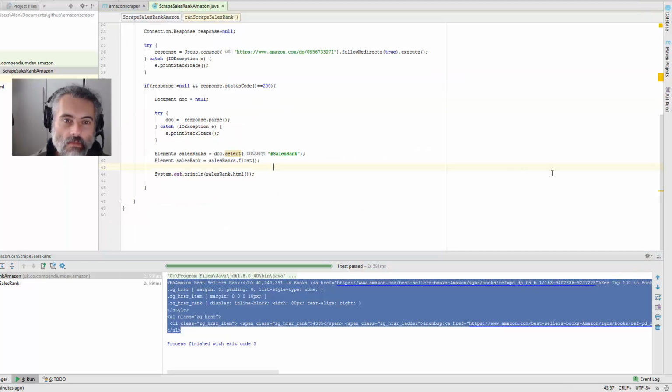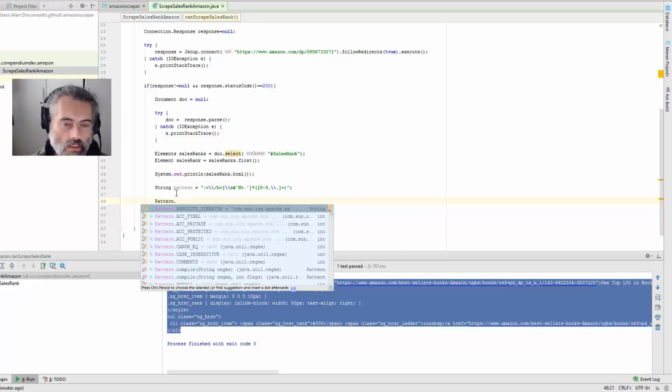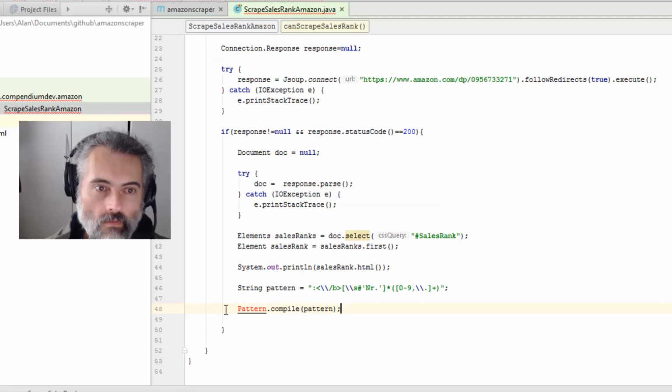So we've got the first one. There's the HTML. So what I want to do is paste that in. IntelliJ will escape everything for me. Let's make that a string. So now, Java regular expressions pattern. I want to compile that.